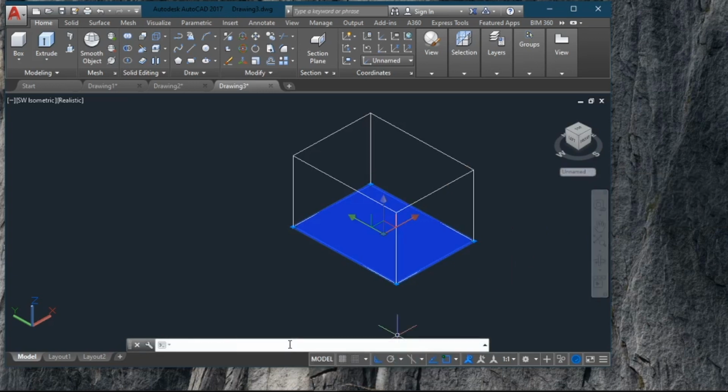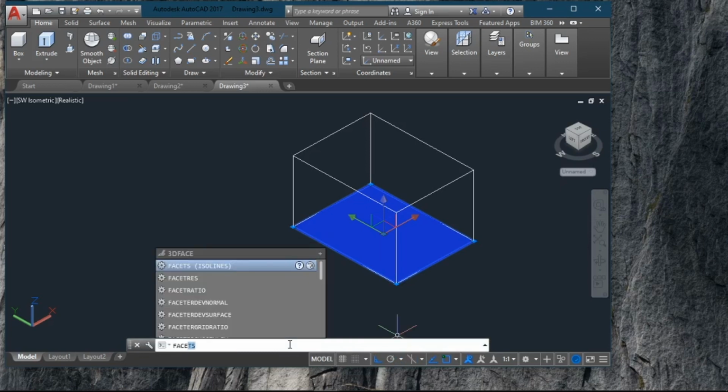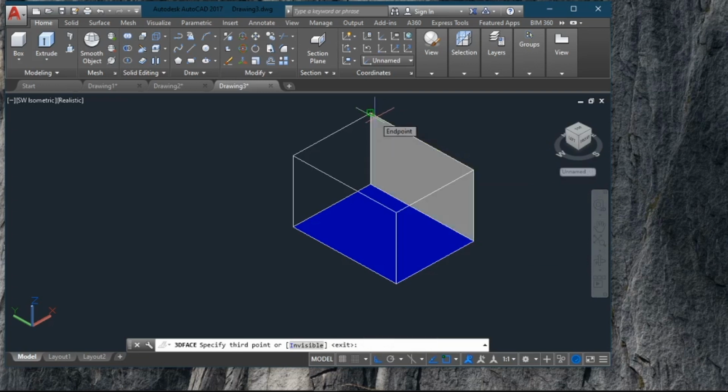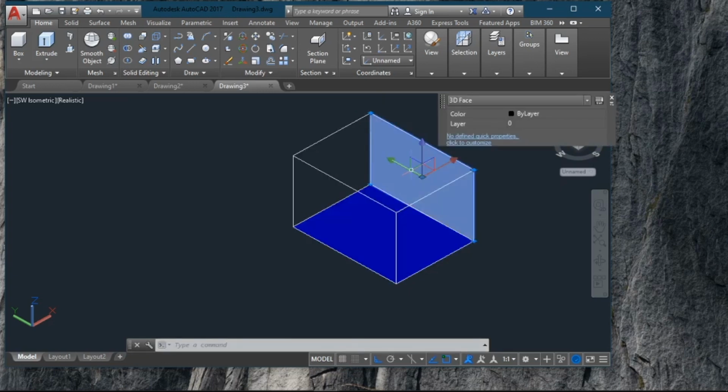So we need to face another face of the box. Just type face, 3D face. For example, I choose this one. Make sure your object snap is active to make sure you click on the right point. So just click, layout, for example X. Okay, settle.